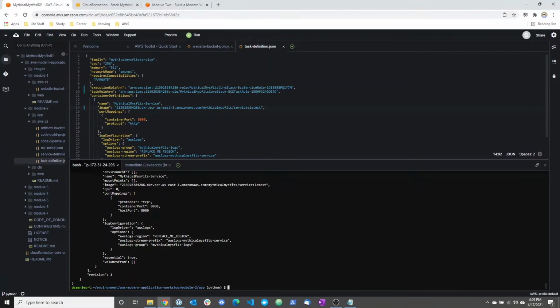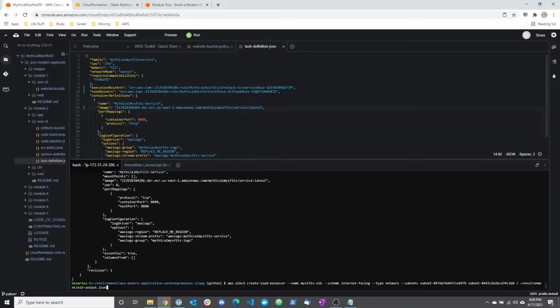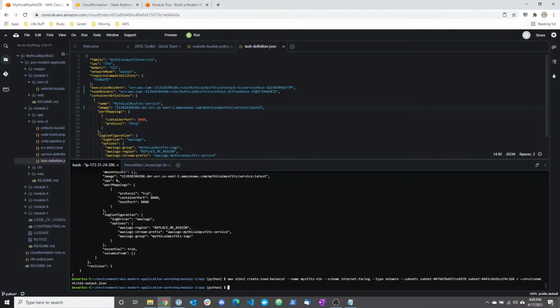We can go back to Cloud9 now. This is going to create the load balancer. So let's hit enter there. Okay, cool. So that should be created. Let's go back.